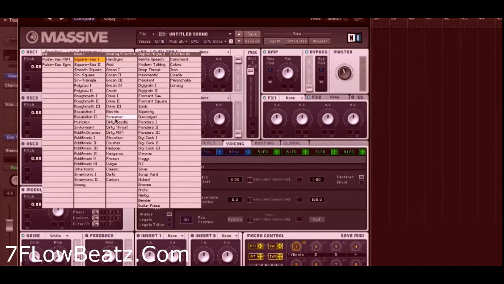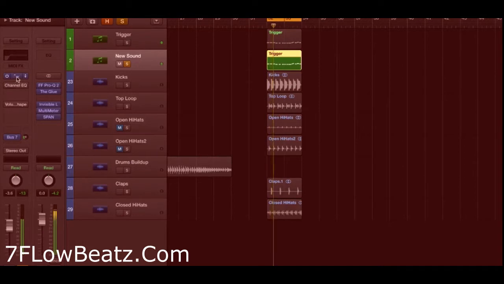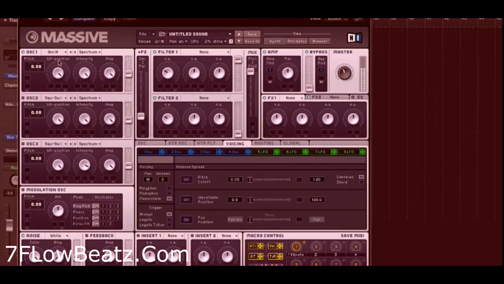choose our first waveform, which is this one here, grown 3. And we're just gonna turn that one off. Bring it down 1 octave. Okay, we'll push that all the way up to filter 1.